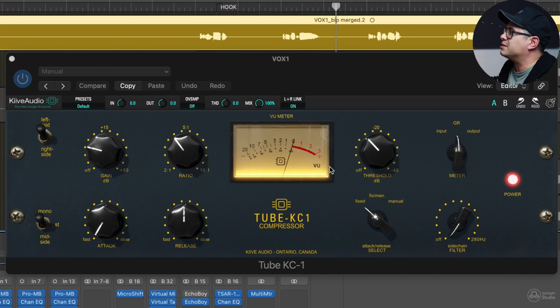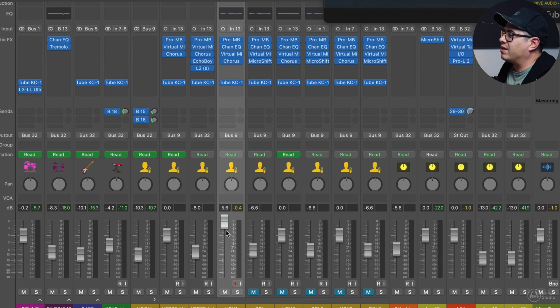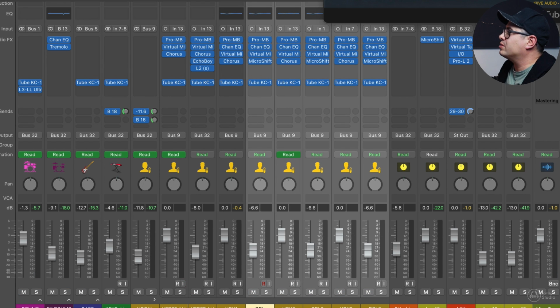So crisp, it sounds so good. I think that's amazing. And so I've put this across all of our vocals. Got a big stack of vocals here.